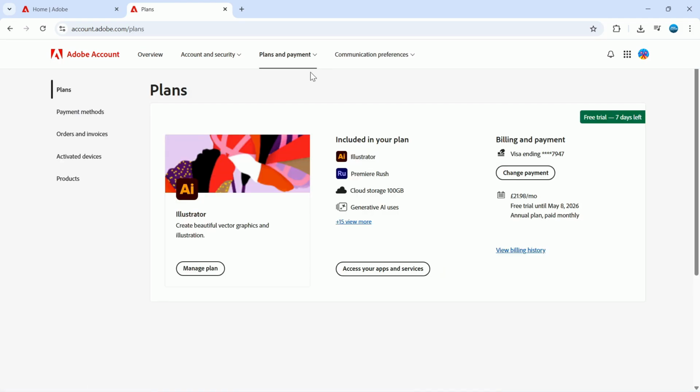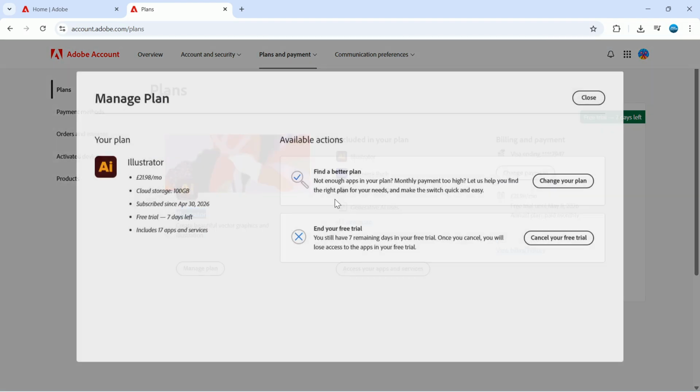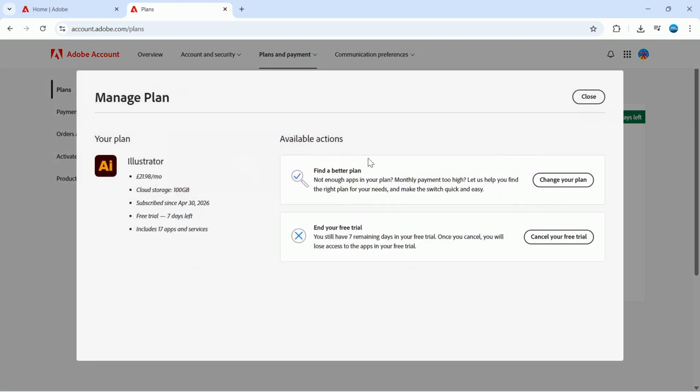Now it's going to show you all your current active subscriptions. You can see I've only got one, which is for Adobe Illustrator, and what you want to do is find the subscription that you want to cancel and then click on manage plan. That's going to open a window like this, and from here you're going to see an option to cancel your plan, whether you're in a free trial or a monthly subscription, so you would just select the option from here.